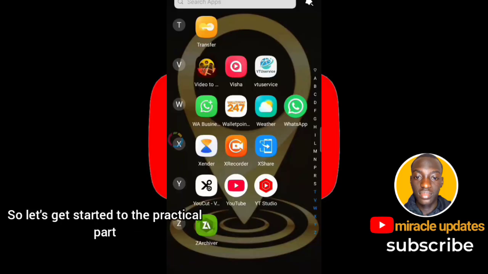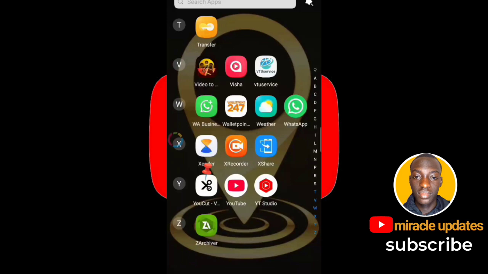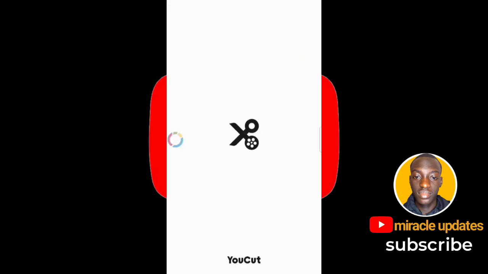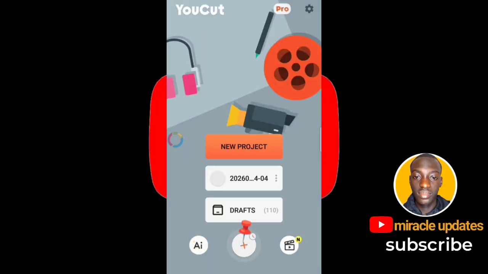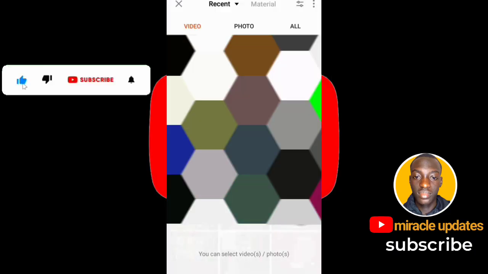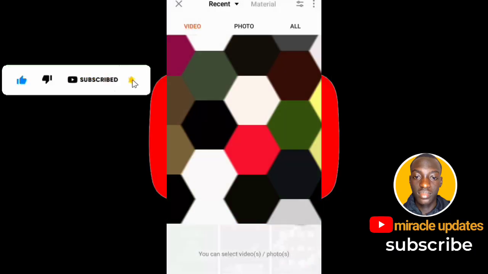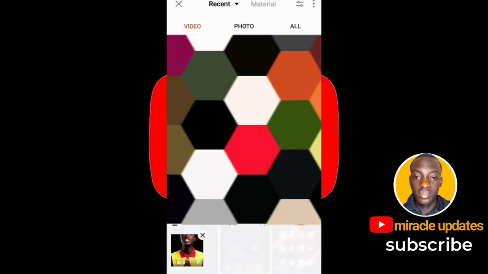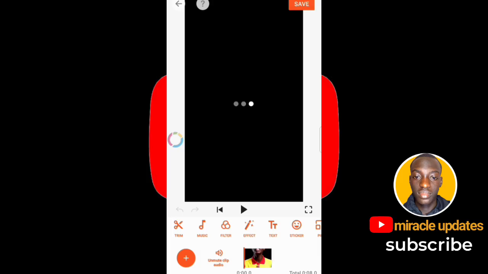So let's get started to the practical part, then I'll show you how you can add an overlay in a simple way. We'll be using UCut to achieve this. This is UCut over here, so click on the app, then let it load. After loading, click on the plus icon here, then new project, then we're going to import the video we'll be working with. I will be using this video for the purpose of this tutorial. Then after clicking on it, I will click on this arrow over here to add it to my timeline. So this video is here.